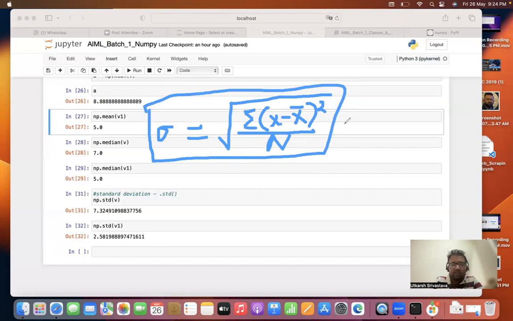All right. So this is the formula for standard deviation, where x is your discrete values of x, and x bar is your mean of x. N is the total number of rows, or total number of elements.